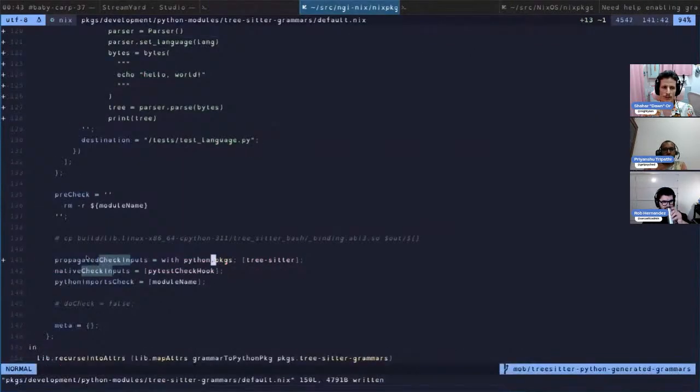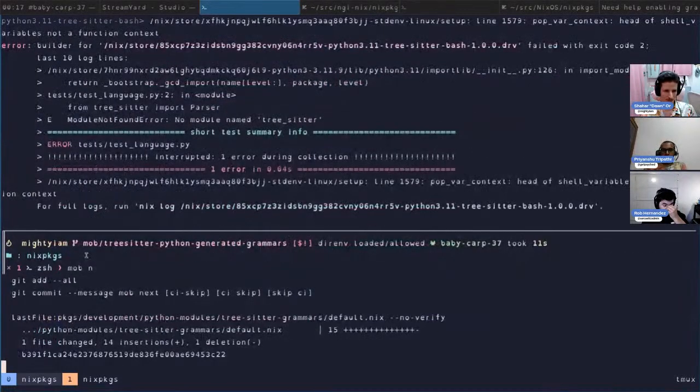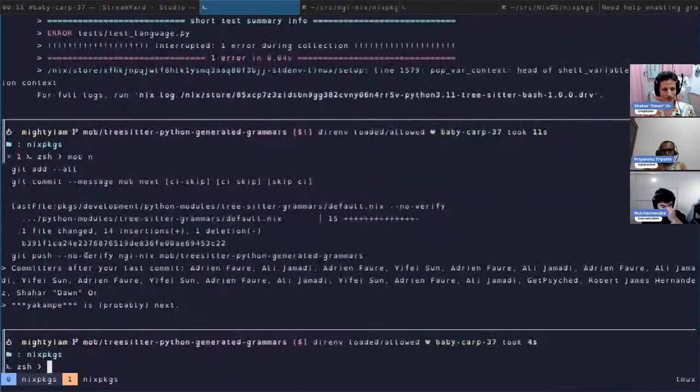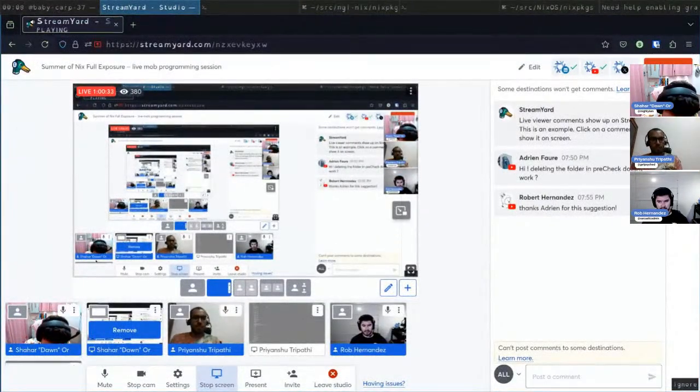We could not look at propagated check inputs. Yeah, it would be native. Just put in native, I think. Or could it just be check inputs? But then this isn't a check phase either. I think it's propagated build inputs, if I remember correctly. But that would be included whenever you install tree sitter grammars, and I don't think we want that. We don't need that for the test.